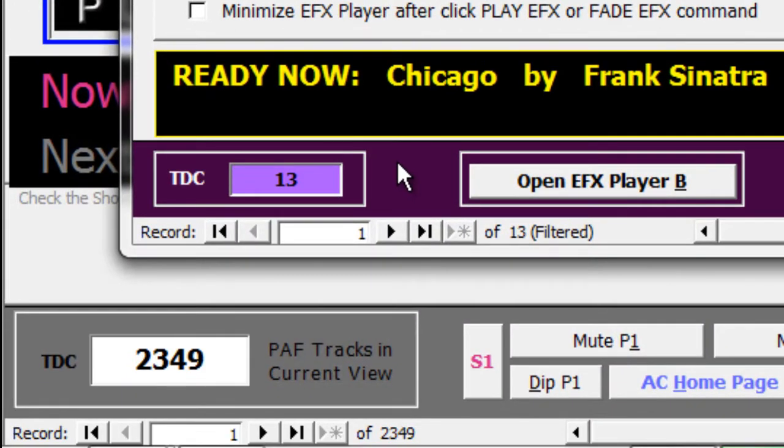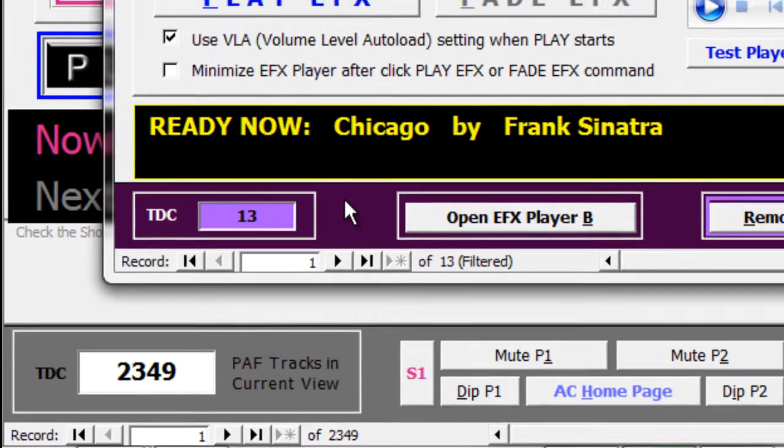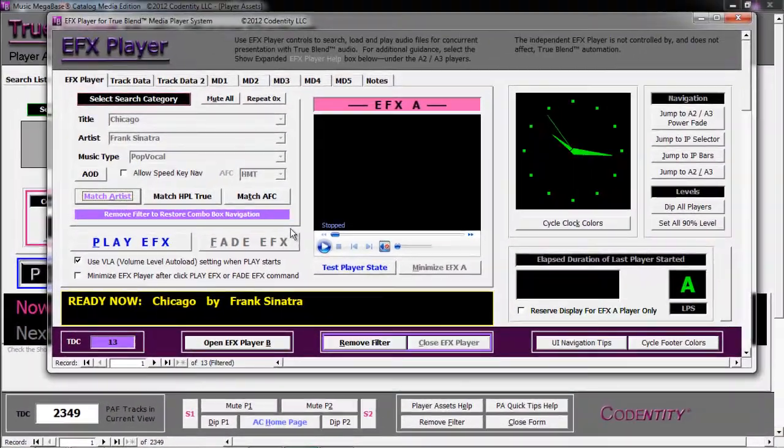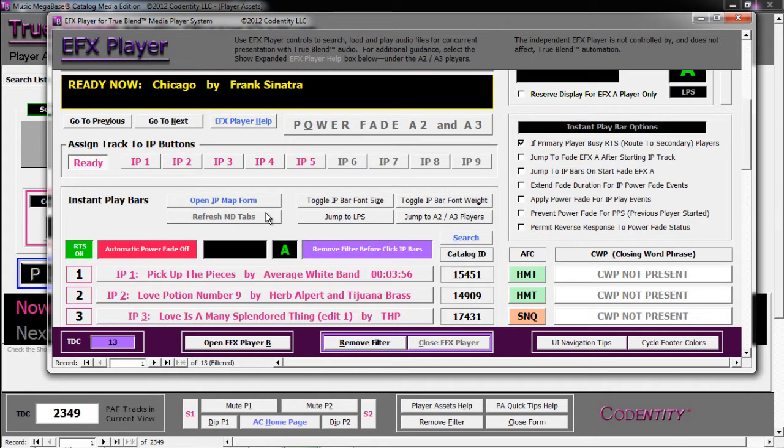It also has a lavender background. That's your visual cue that a filter is active. Well, there are 13 Frank Sinatra tracks available for instant play or assignment to the IP bars. Now, the IP selector switch button is hidden by the remove filter before start playback message, but I can double-click the message here, and now I've realigned to the Assign Track button section.